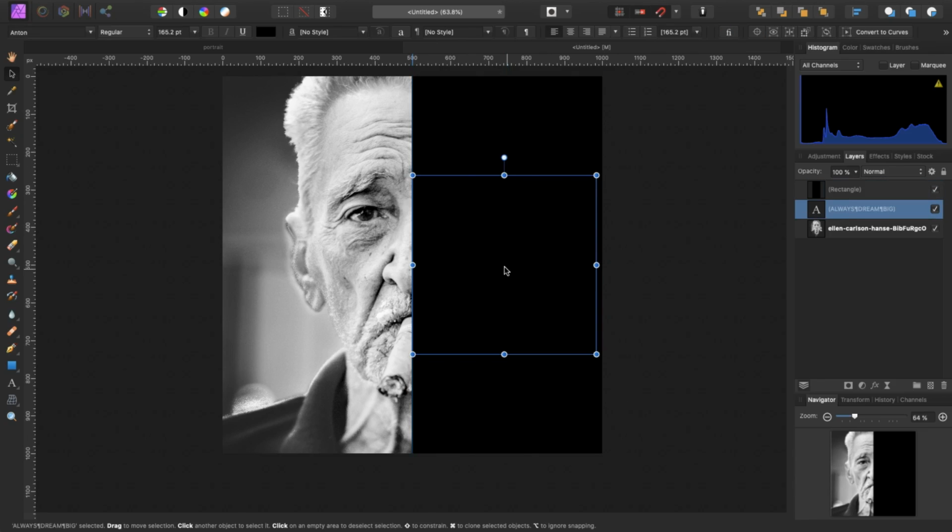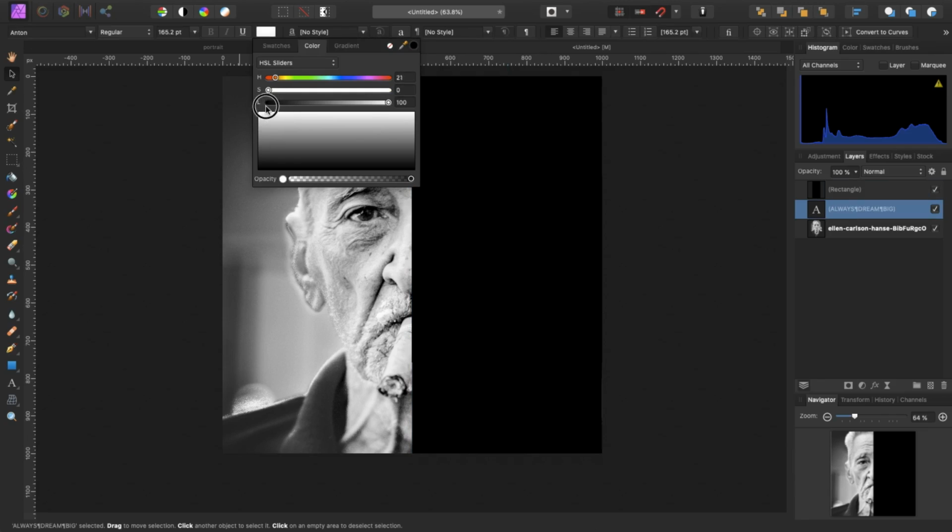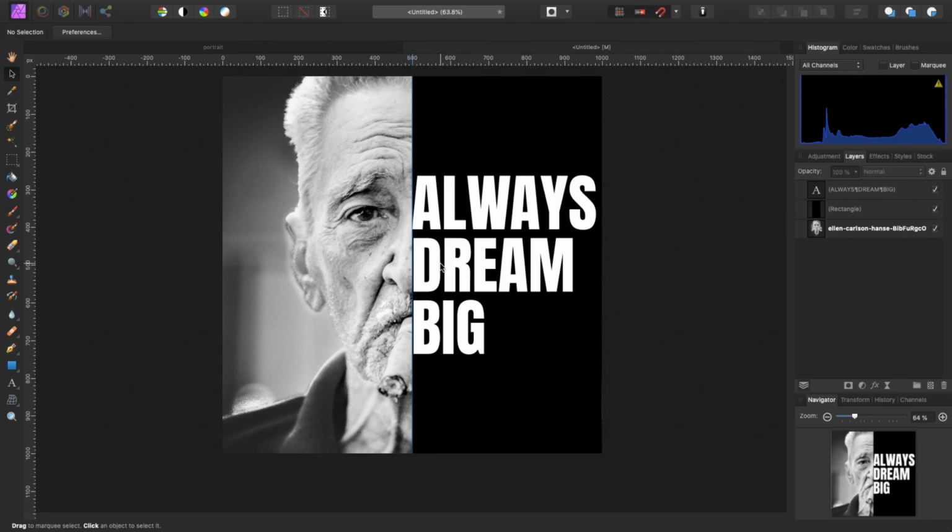Just select your text. You cannot see it because the text is also black. So for the moment, we can change it to white so that we can see it clearly. It should be at the top. All right, so there we have our text.